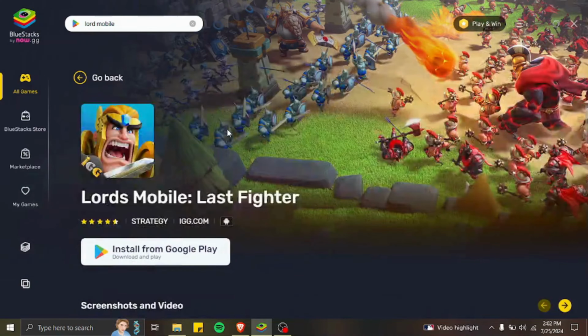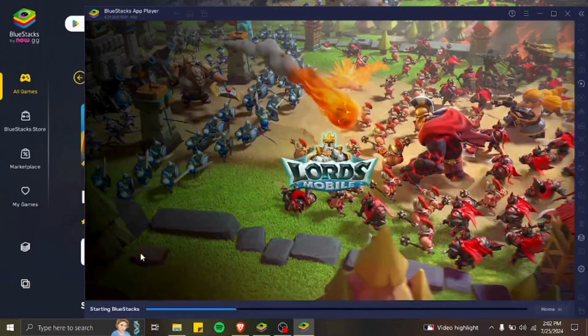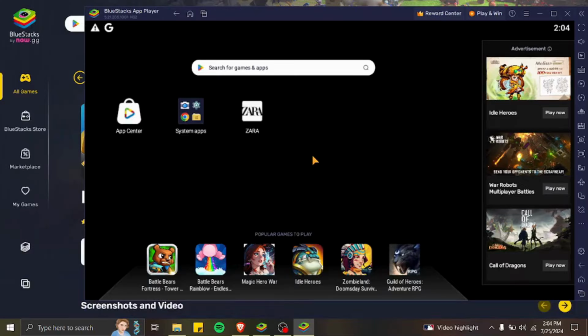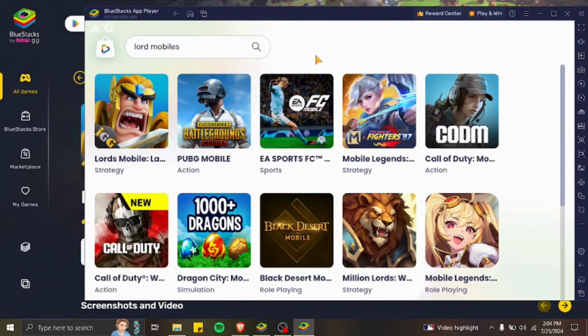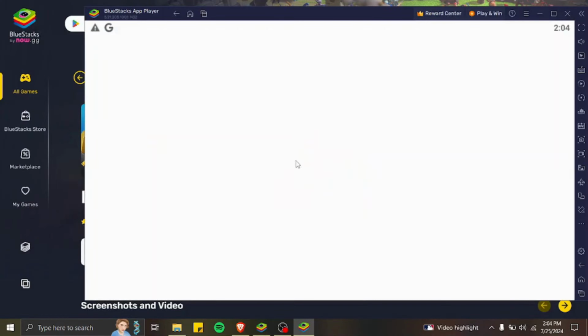Now on the Lords Mobile app page, just click on Install from Google. Now this will launch the BlueStacks app player, and you will need to download it from the Google Play Store. Once the BlueStacks app player loads up, just type in Lords Mobile on the search bar. Now BlueStacks will show a list of various games. From here, just click on Lords Mobile.